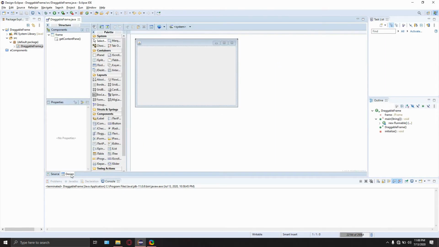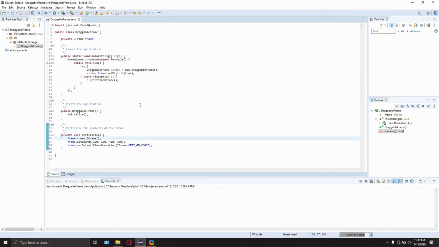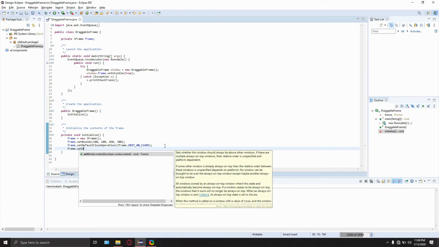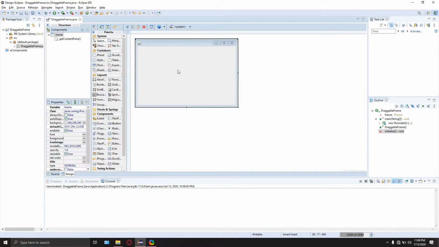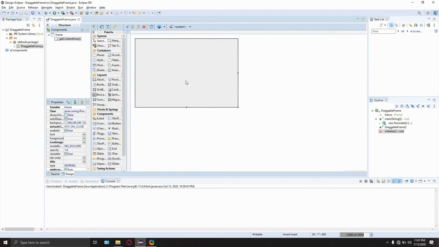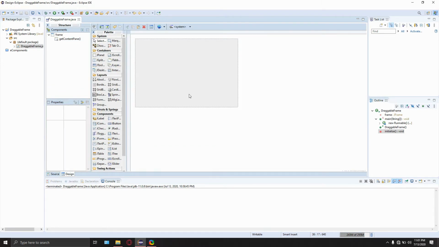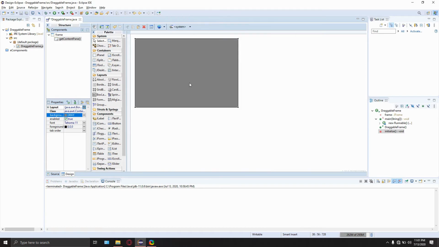Let's design it. First we will make it an undecorated frame, that is, set undecorated false. Refresh. Oops. True. Now we have an undecorated JFrame. Change its color to gray so it is more visible on the screen.